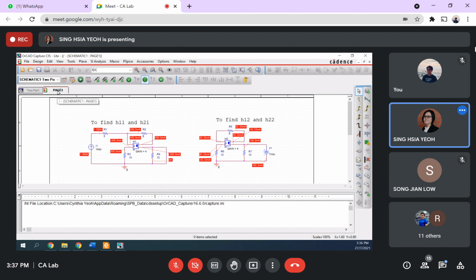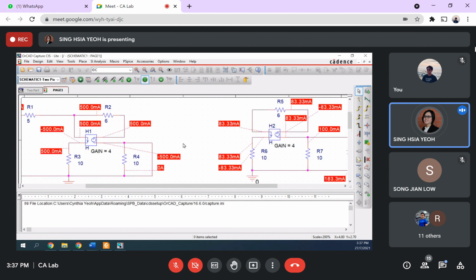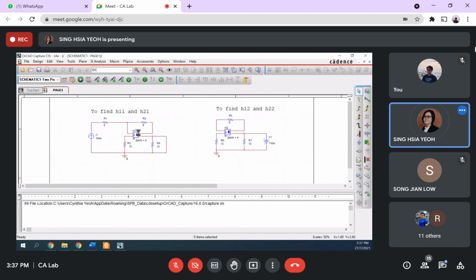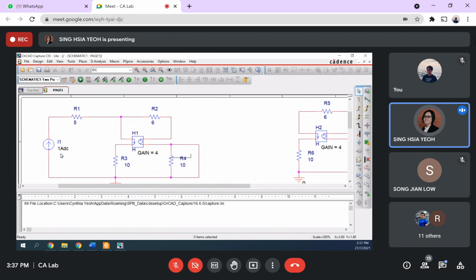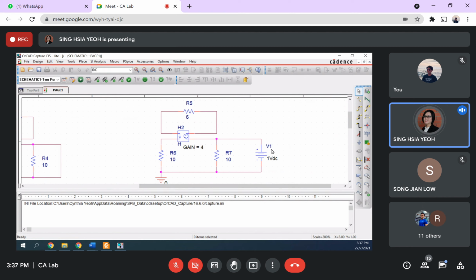Okay. So basically, you all can see, you need to draw this out, and I removed the values first. You can draw two circuits side by side. One is to find H11 and H21. I short my port 2. Another is to find H12 and H22. I open my port 1. Then this one is I1 equals 1 mA. This one supposedly is V2, so it should be port 2. This one should be named V2.